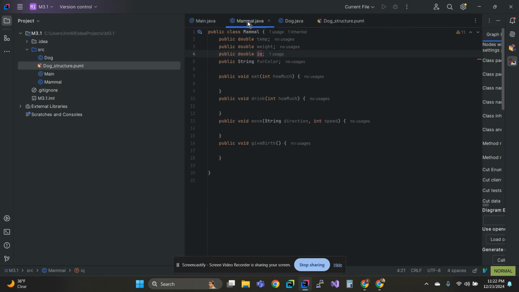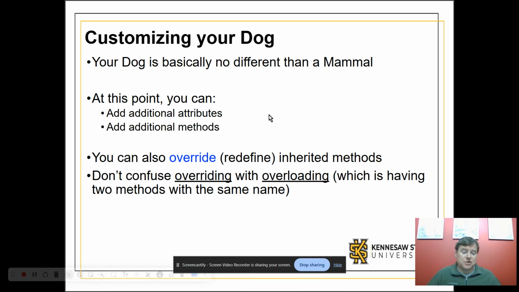Mammals don't have a bark because it's not implicit that all mammals have it. So you put things in the parent that you know is going to be true for all of the children. All mammals are able to do this, whereas the dog may have very specific things that the dog can do that not all mammals can do.